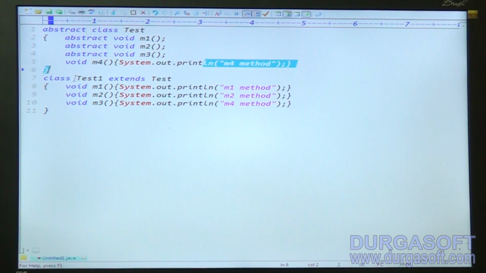Now generally test1 contains total how many methods? 4 methods. How many implementations are completed here? All implementations are completed. If all implementations are completed, the test1 will become a normal class or abstract class? Normal class. So for a normal class, it is possible to create the object.